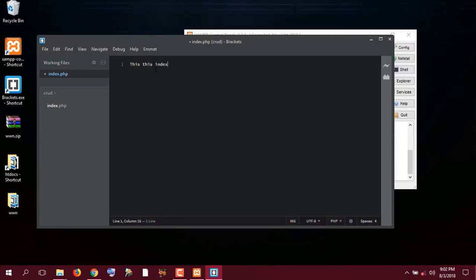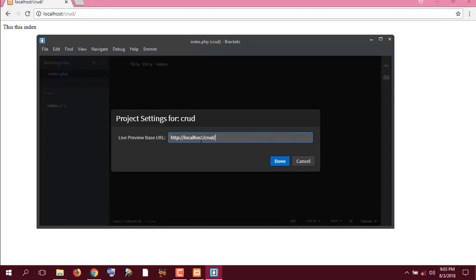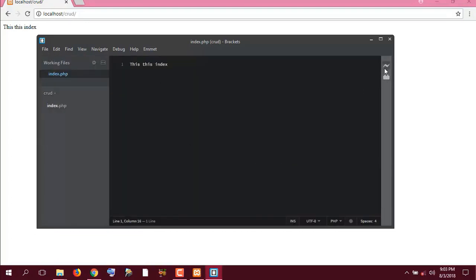Open your browser, and then type localhost/CRUD. Brackets text editor has a live preview functionality in the Chrome browser. We just need to make some adjustments. Go to File, then choose Project Settings. Fill that box with our localhost address link. Just copy-paste the link, then press the Done button. Click the flash icon, and a new Chrome browser window will open the live preview.